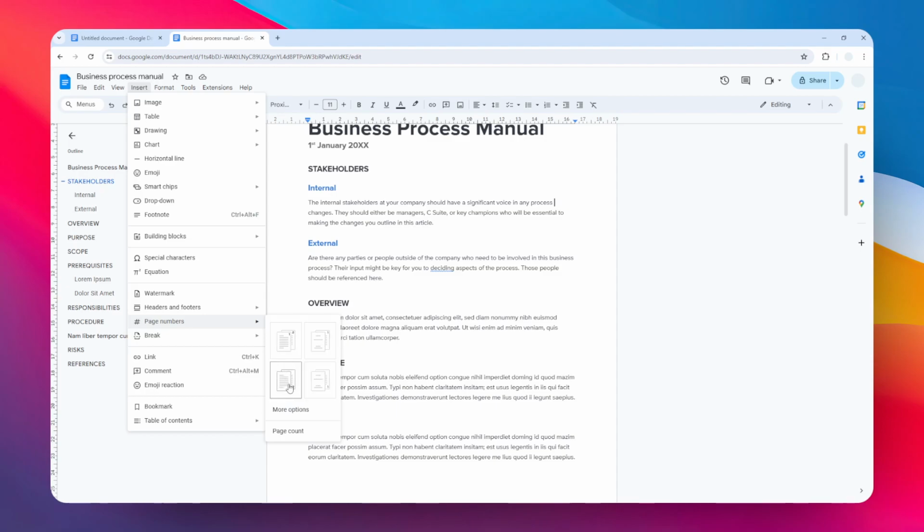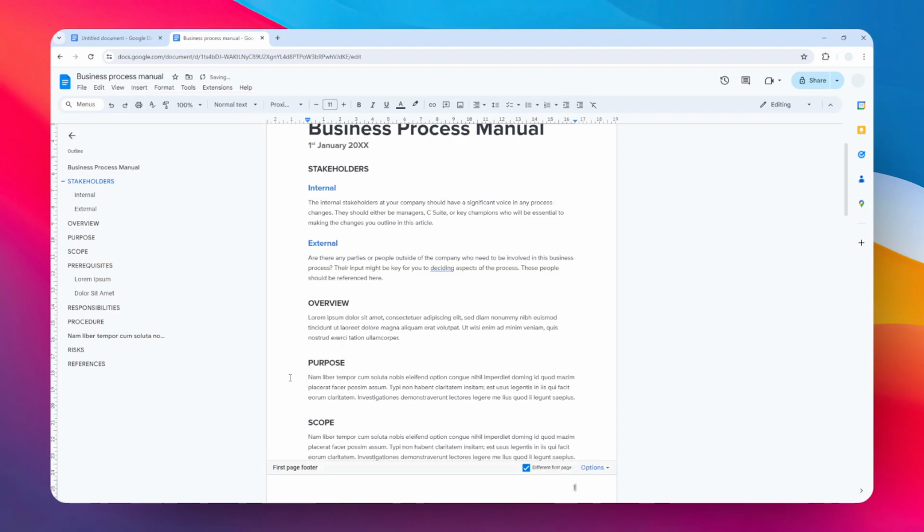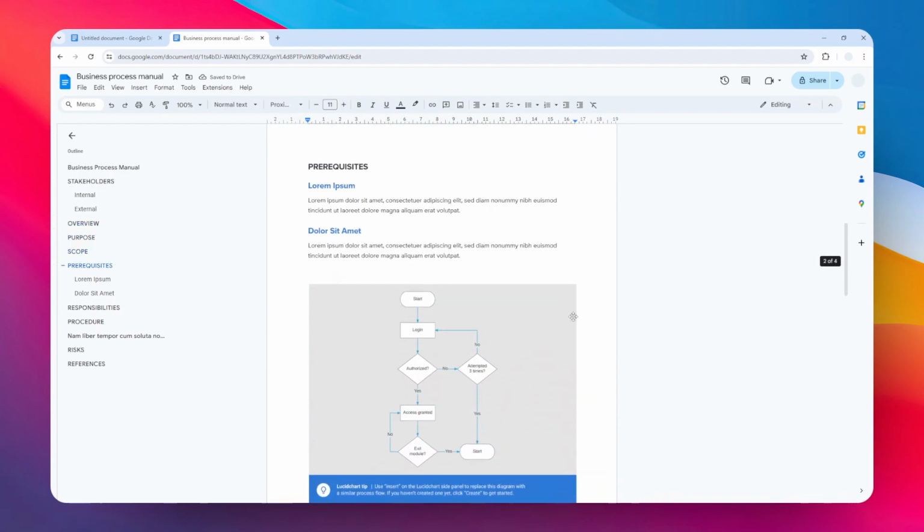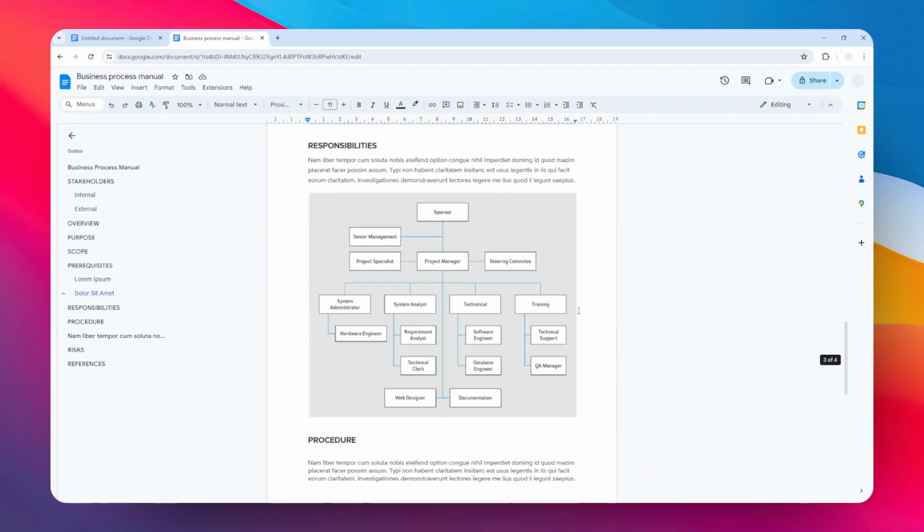So anyway, I'm going to select this option that gives me the page number on every page, including the page 1, and they will be located at the footer of the page. So click on that. And there you go. As you can see here, there is a page number at the bottom right corner of each page.